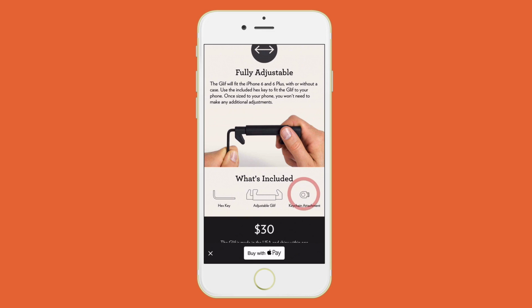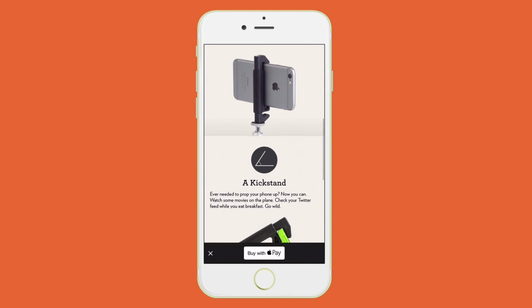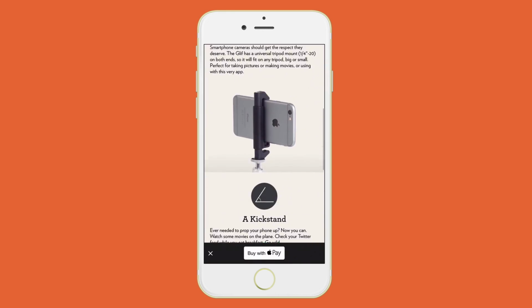You also have a keychain attachment here. You can screw it in one end and put it to your keychain if you want to take your Glif with you when you go to Starbucks or whatnot. Comes in a really cool little cardboard cylinder box, whatever. It's really nicely well packaged, high quality product, highly recommended.